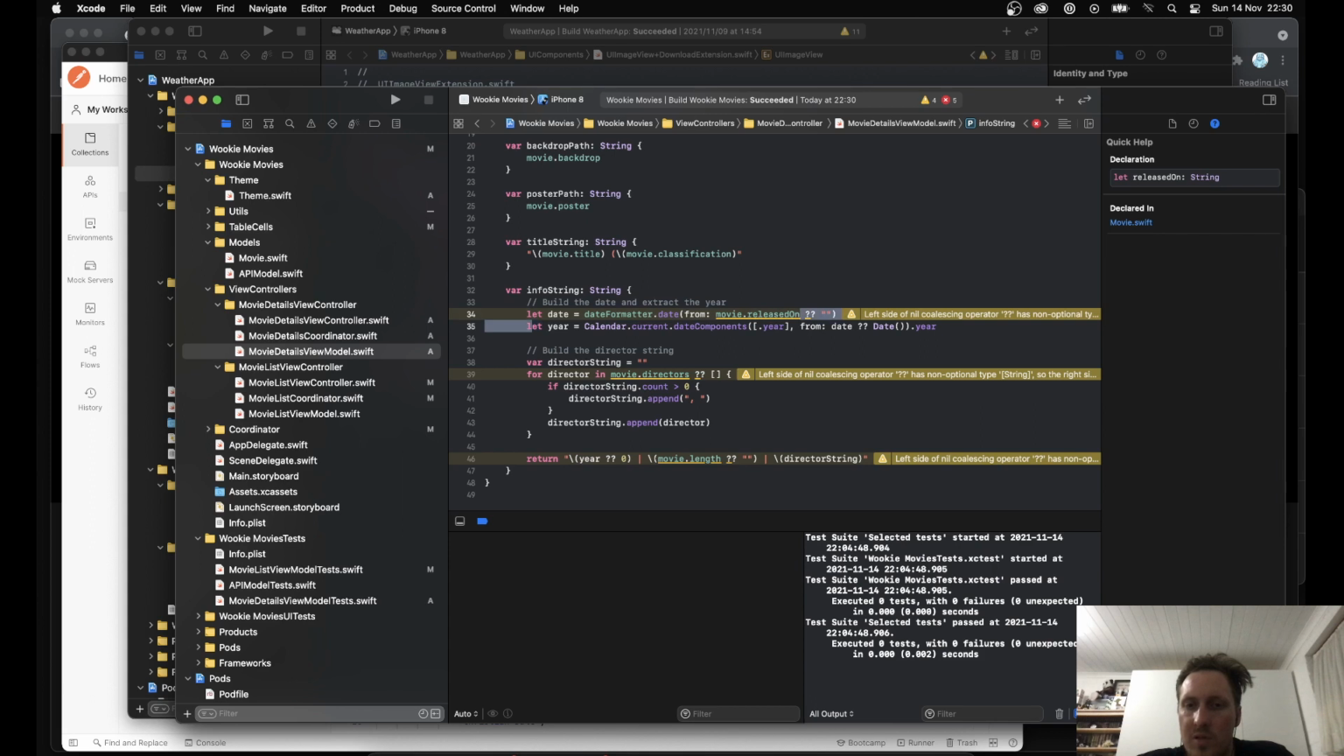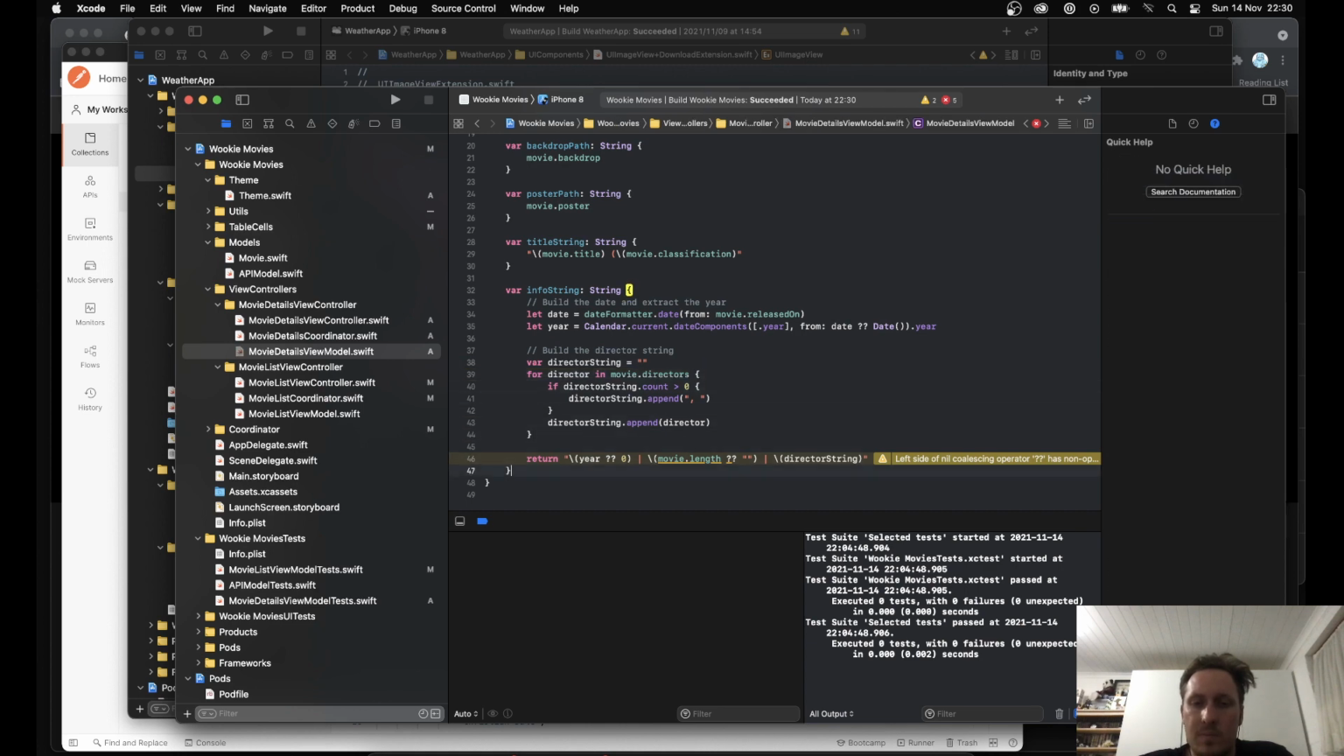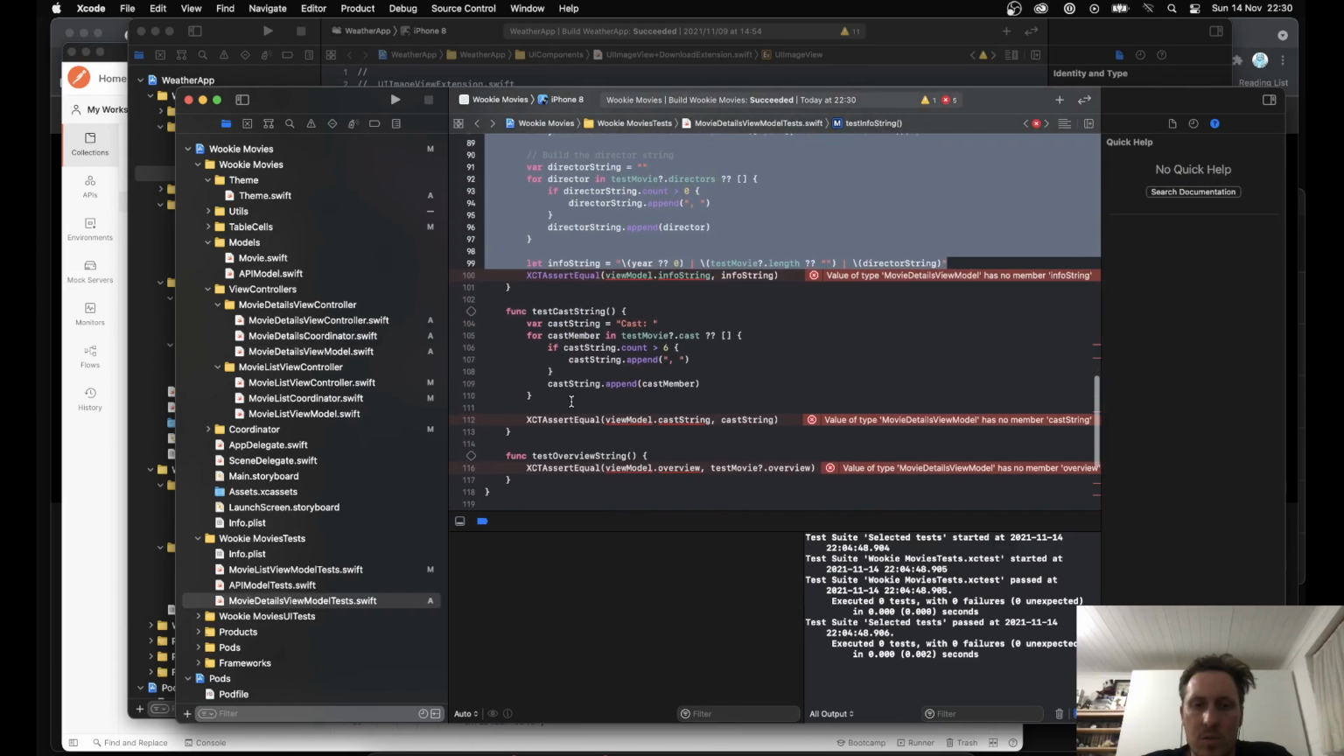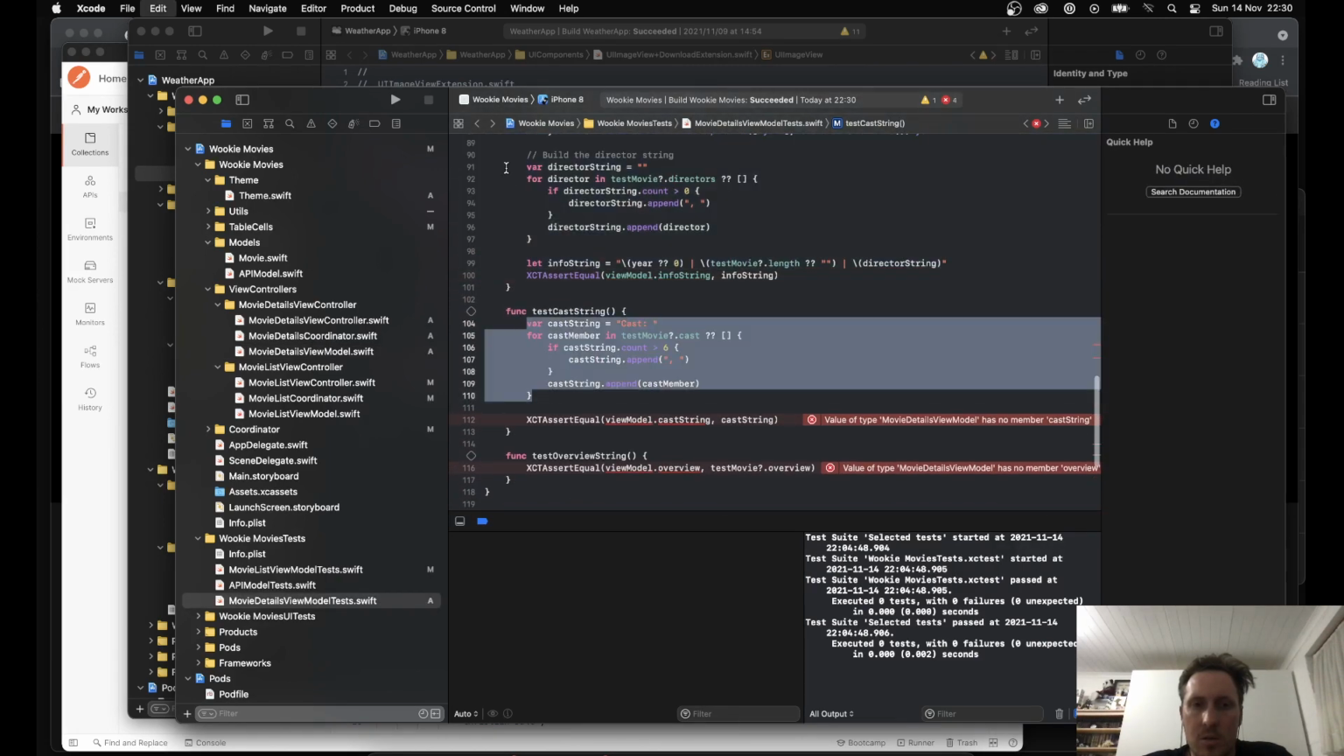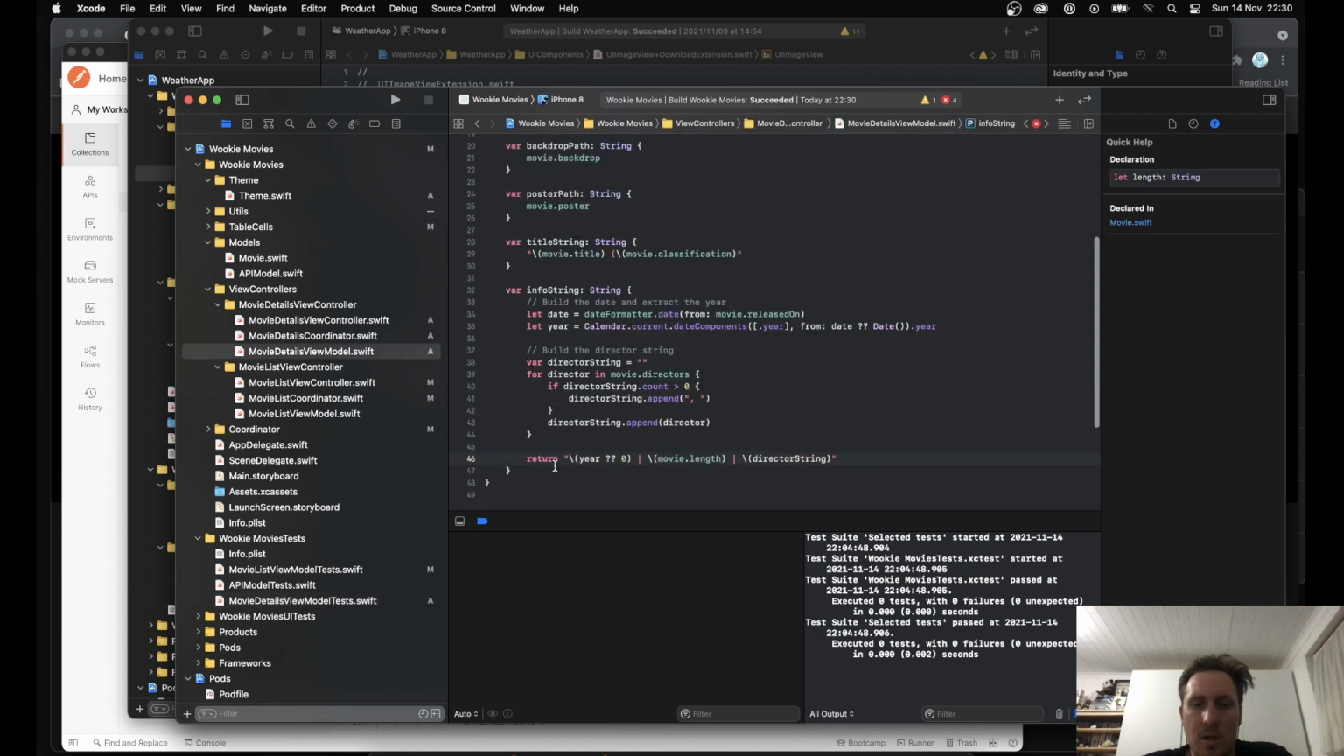Again, your movie's not optional here, so I don't need these null checks. Sweet. Okay, that's info string. Next one, cost string. More string.